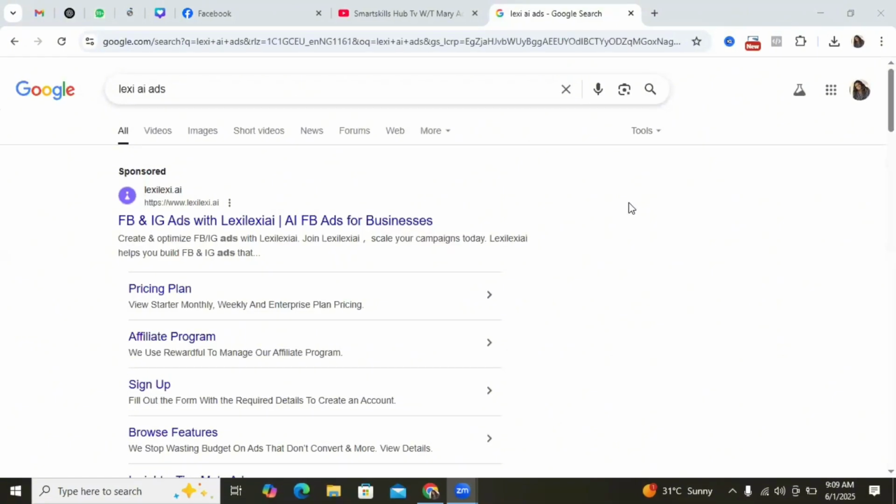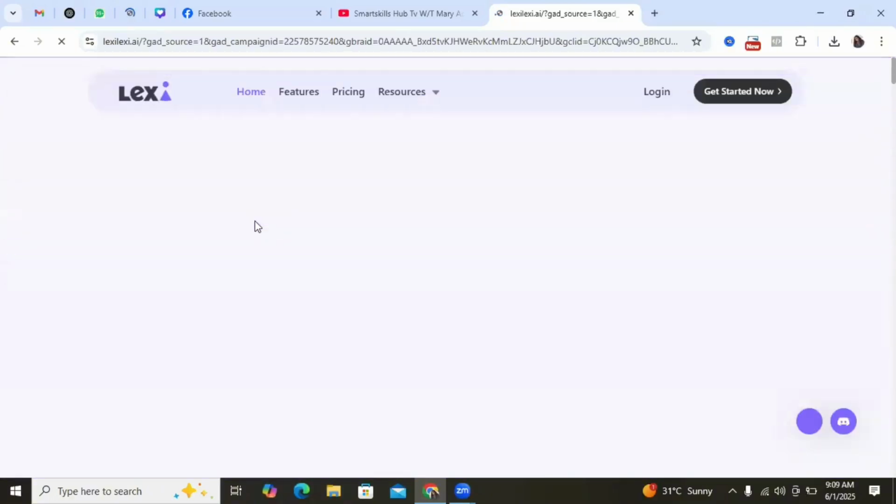So the name of this AI tool is called Lexi AI. So when you go to Google or your browser, just type in Lexi AI and it's going to be bringing out these options. So you're going to be seeing it like this because they are currently running an ad. So you just click on the first search result and let's get into the website to explore how it works. All right, so this is Lexi AI.